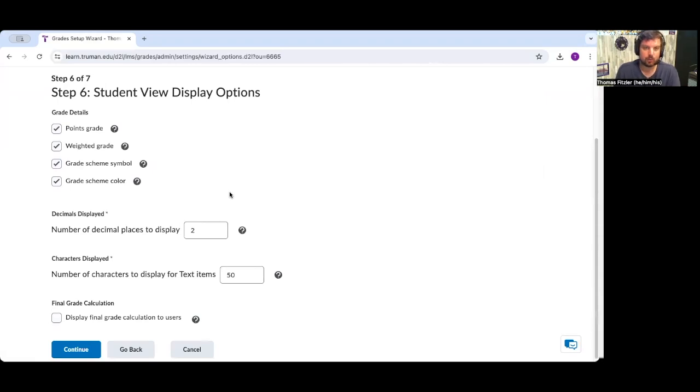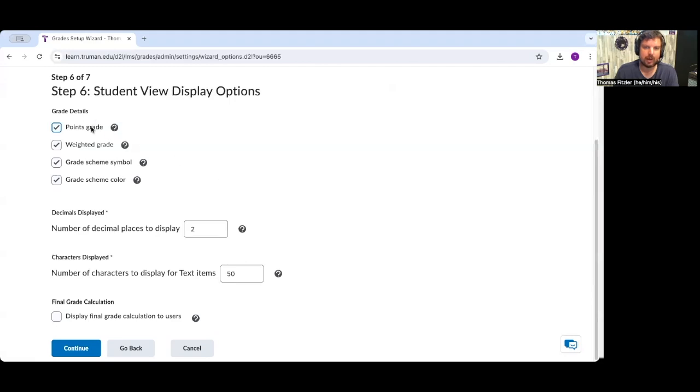On step 6, we'll see what your students will see. So you can go ahead and down the line and customize exactly what your students see. For instance, if you have a grade scheme set up, you can include colors in that. In some ways, for instance, you might want to put D's and F's in a red color, just to kind of flag those as areas of concern.